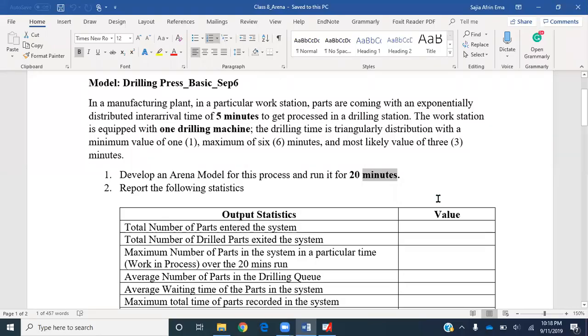Hello everyone. So today we will be creating a very simple process model in Arena for a manufacturing plant for a particular workstation where parts are coming with an exponentially distributed interval time of 5 minutes to get processed in a drilling station. The workstation is equipped with one drilling machine and the drilling time is triangularly distributed with a minimum value of 1, maximum value of 6, and most likely value of 3 minutes.